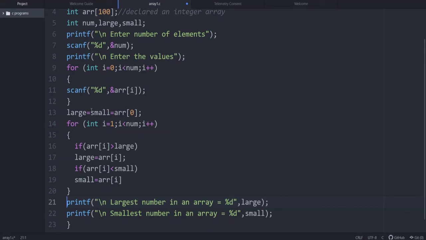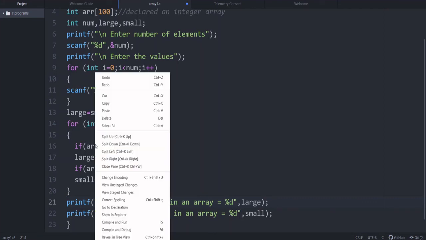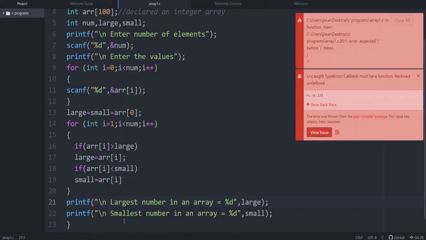And then you are initializing both variables for large and small with the first value, that is arr of 0. Then the values will be arr of 1 to arr of num minus 1. So the rest of the values are compared with the first value. And whenever you get a value larger than the large value, it will be written. Similarly, if a new value is less than small, again small will be updated with the new value. Okay, so this is the logic for finding the largest and smallest element in the array.